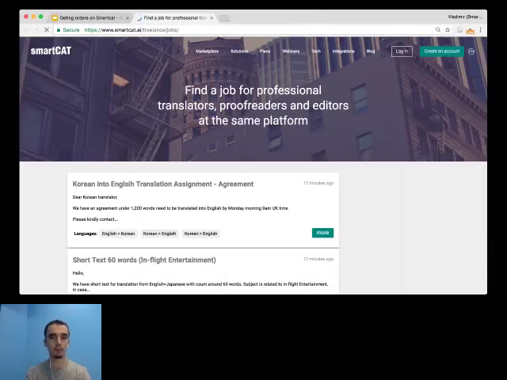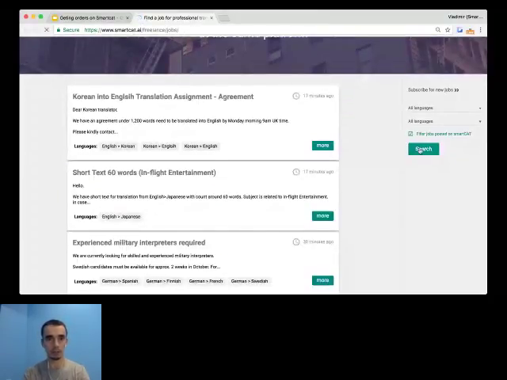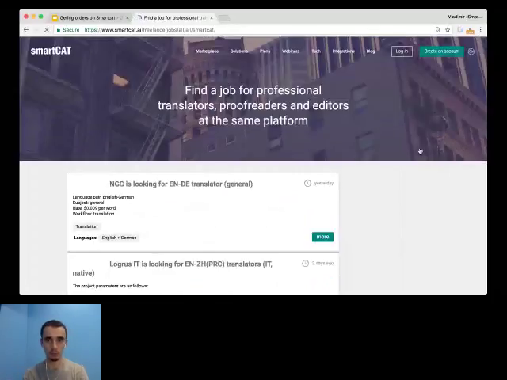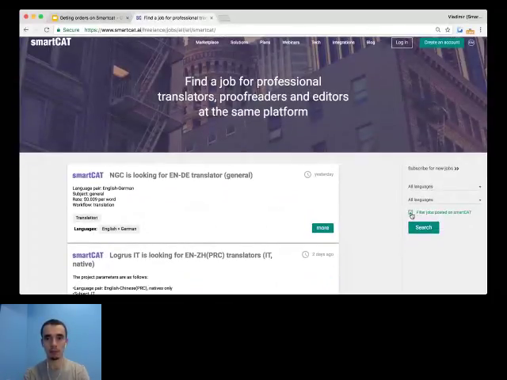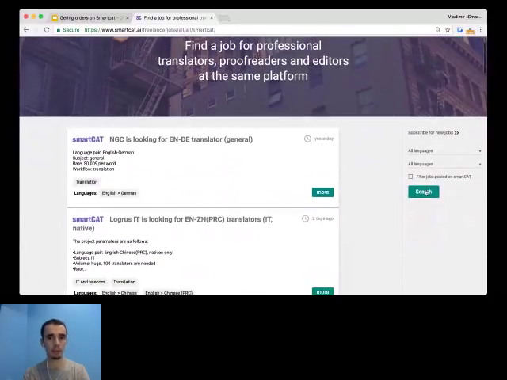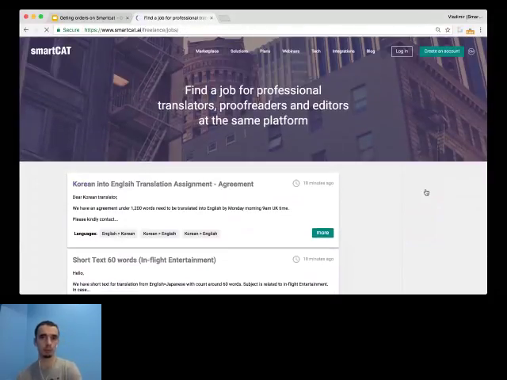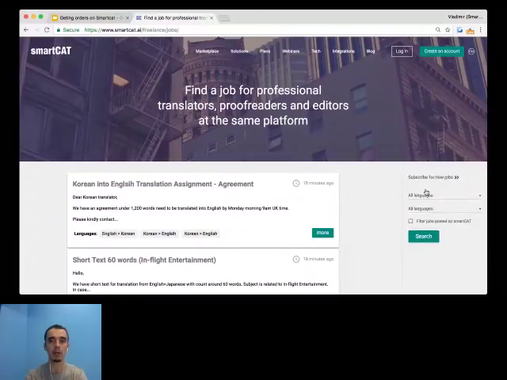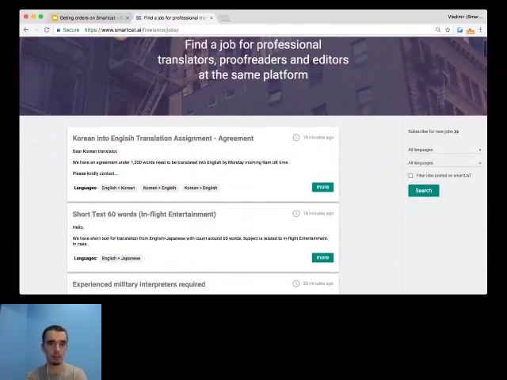Here you go. So you can filter the jobs by Smartcat only, in which case you will see jobs coming from Smartcat. These are not too many. Right now, we have just introduced this feature to post a vacancy on the job board recently. All the other jobs which do not have the Smartcat logo here come from some other source.